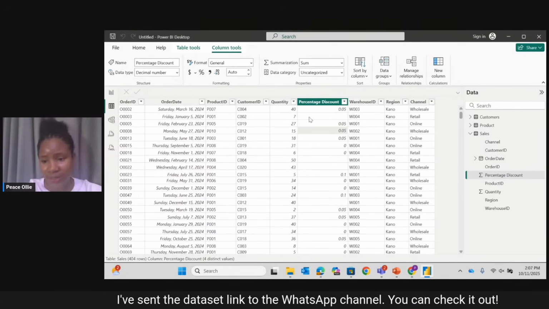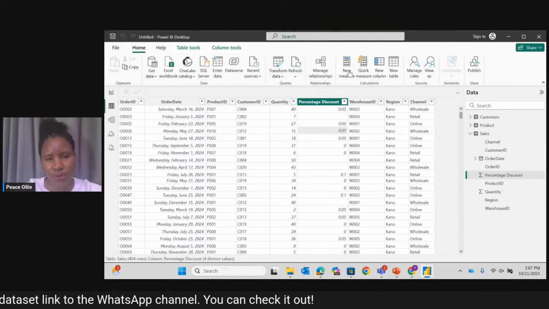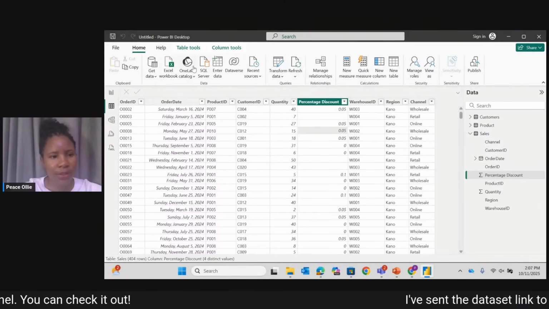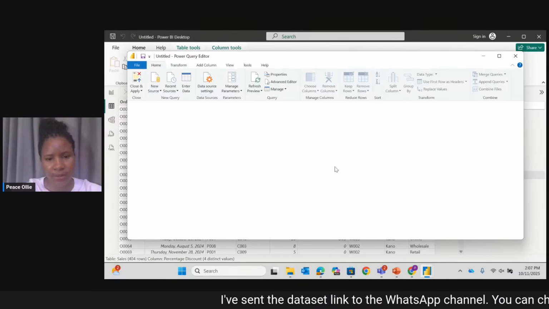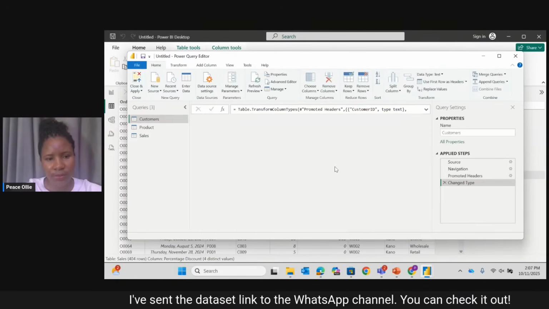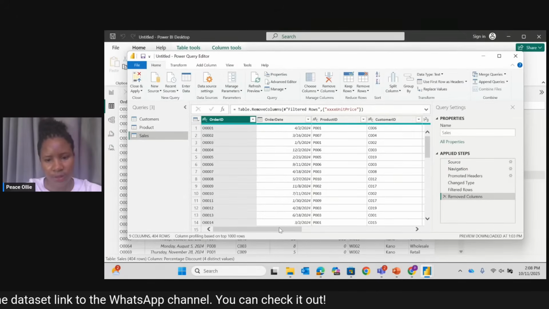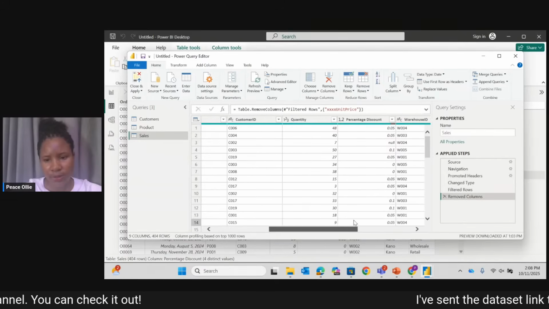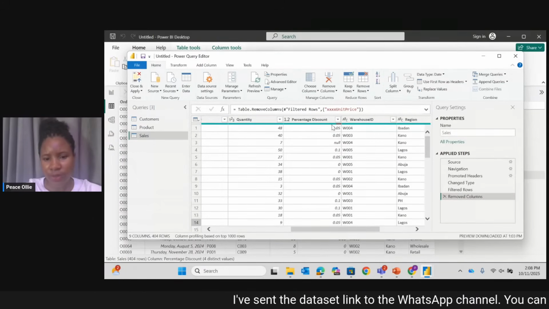Okay, I'm looking at the table now. Let me just go over to transform and show you something real quick. Okay, here we are on transform data, and we're on the sales table. Where is the percentage discount? Here we have it. Do you see that here it's null?